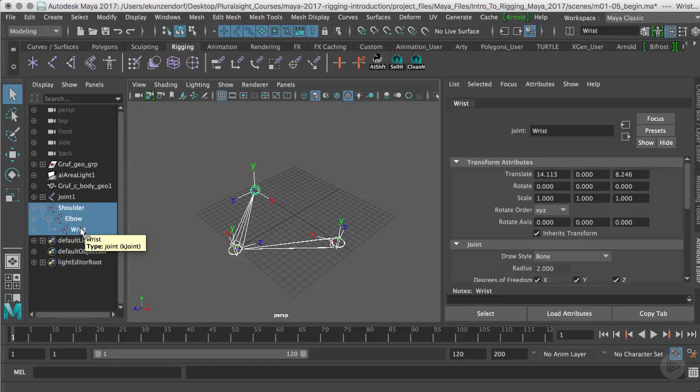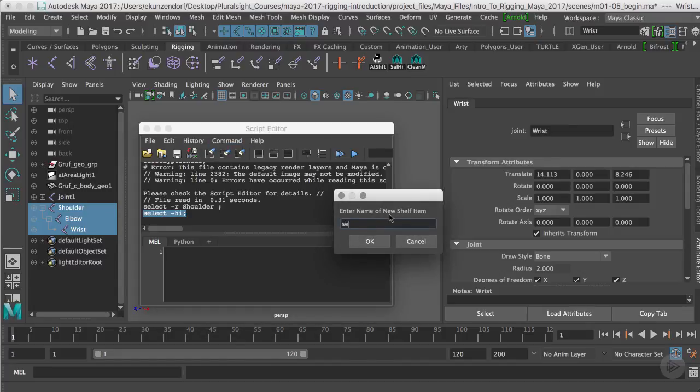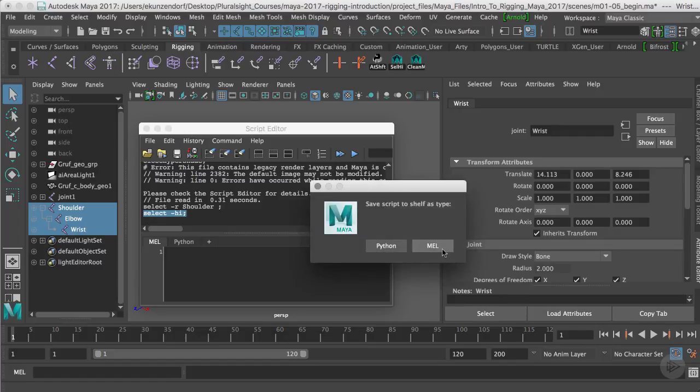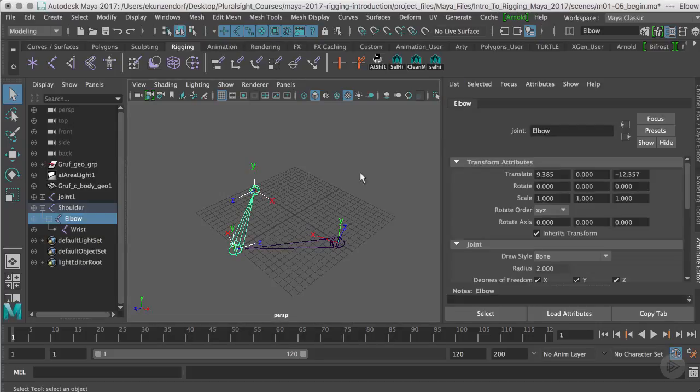the hierarchy. Again, if you've got a hierarchy with 10 or 20 children, it's good to be able to do this. So I'm going to take just this one line and save it as a selHi button on the shelf. Click OK. It'll ask you if you want to do it in MEL. I'll do MEL, and there's my select hierarchy button. So basically it will select everything below this joint. I'll go ahead and delete it since I've already got one.